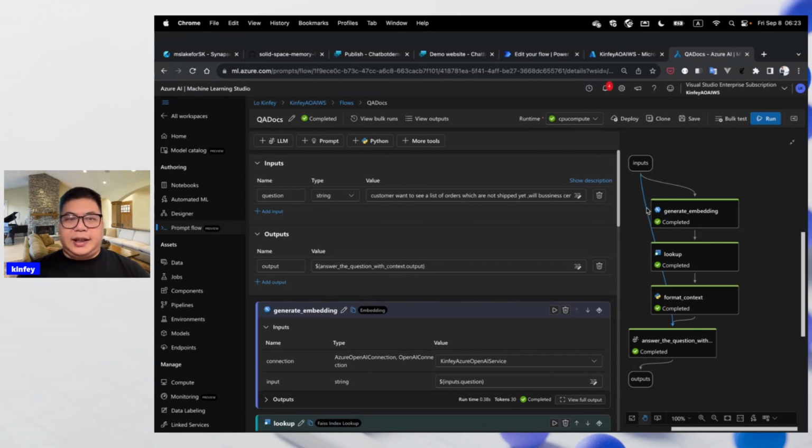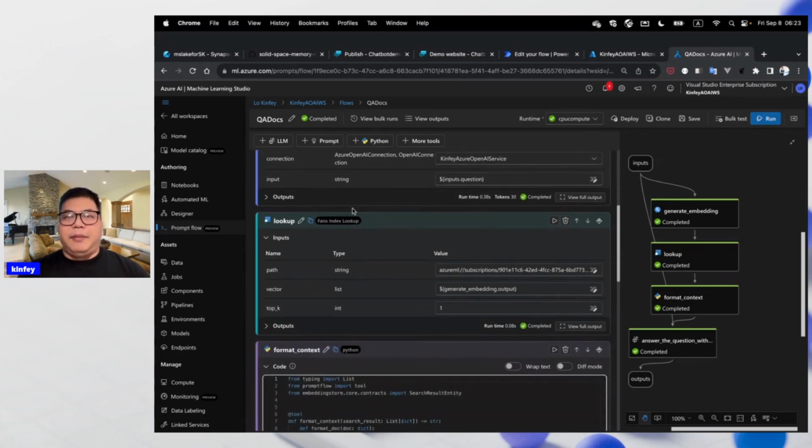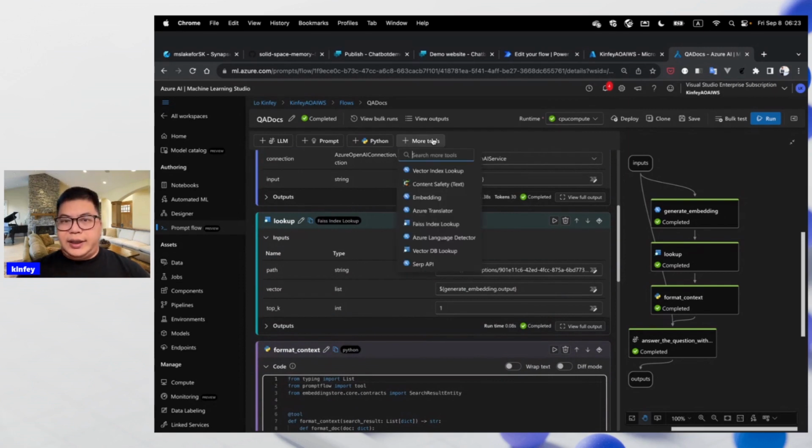You can set the prompt. You can set the input and output. Another thing is it's very easy to combine embedding, because here I chose to connect my Azure OpenAI. So this is the large language model. Another is the lookup. Lookup is the vector DB. Vector DB is very easy to set here in the prompt flow. You can choose different things: embedding, translator, fuzzy, language model, and vector DB lookup.